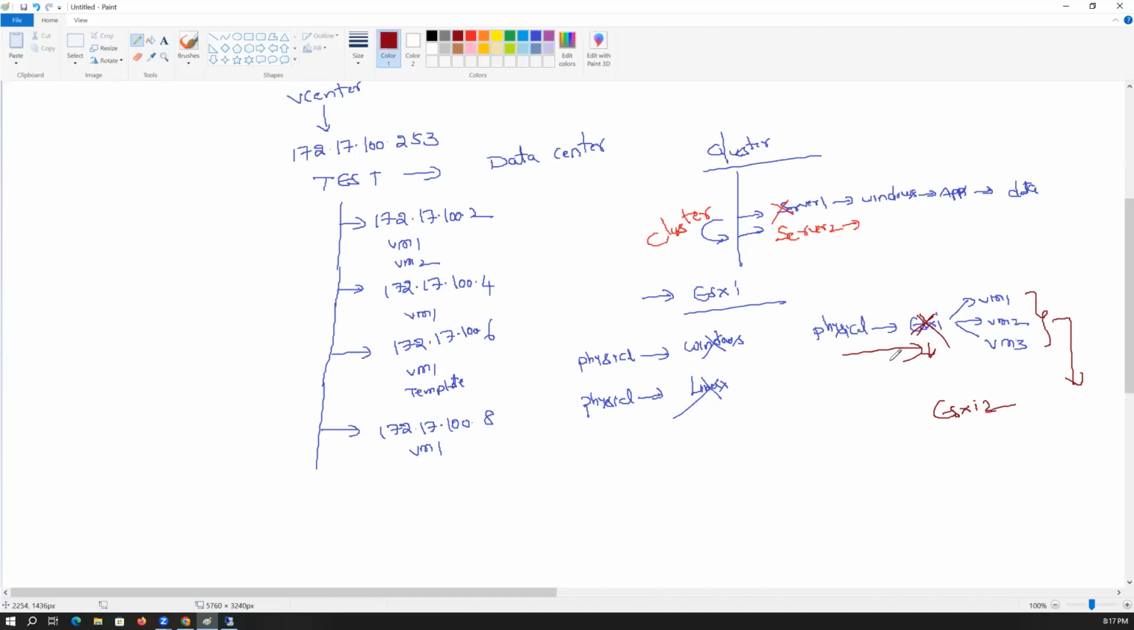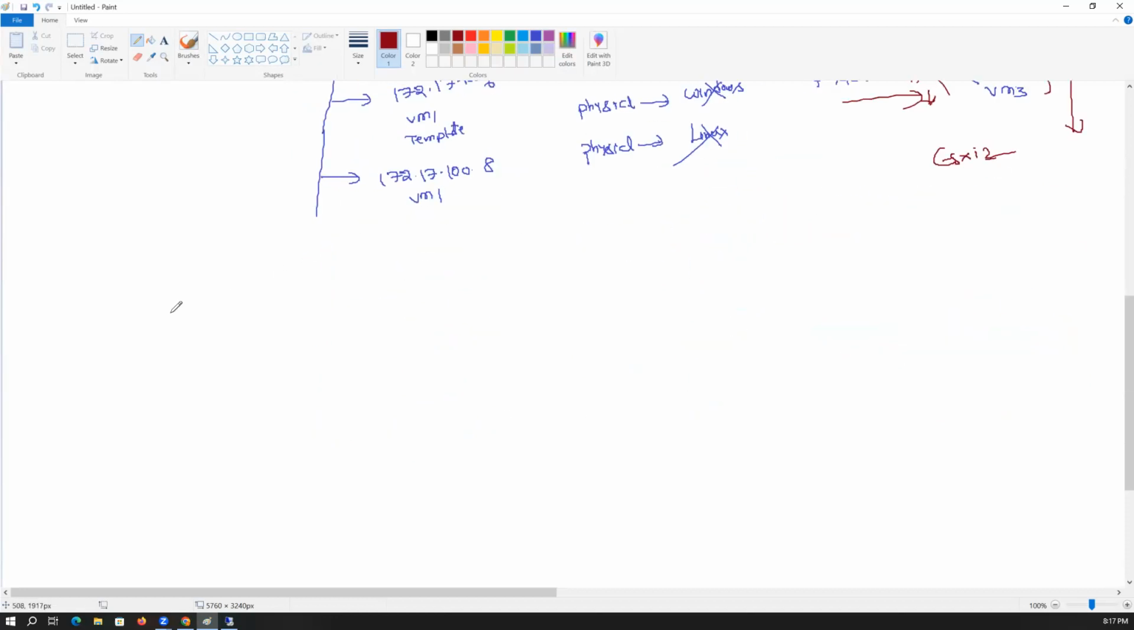Understanding, right? So here the major concentration is VMs. In the cluster, we have two concepts, and it's very interesting. One is high availability, HA. Second is DRS, distribute resource scheduler. Okay, high availability.